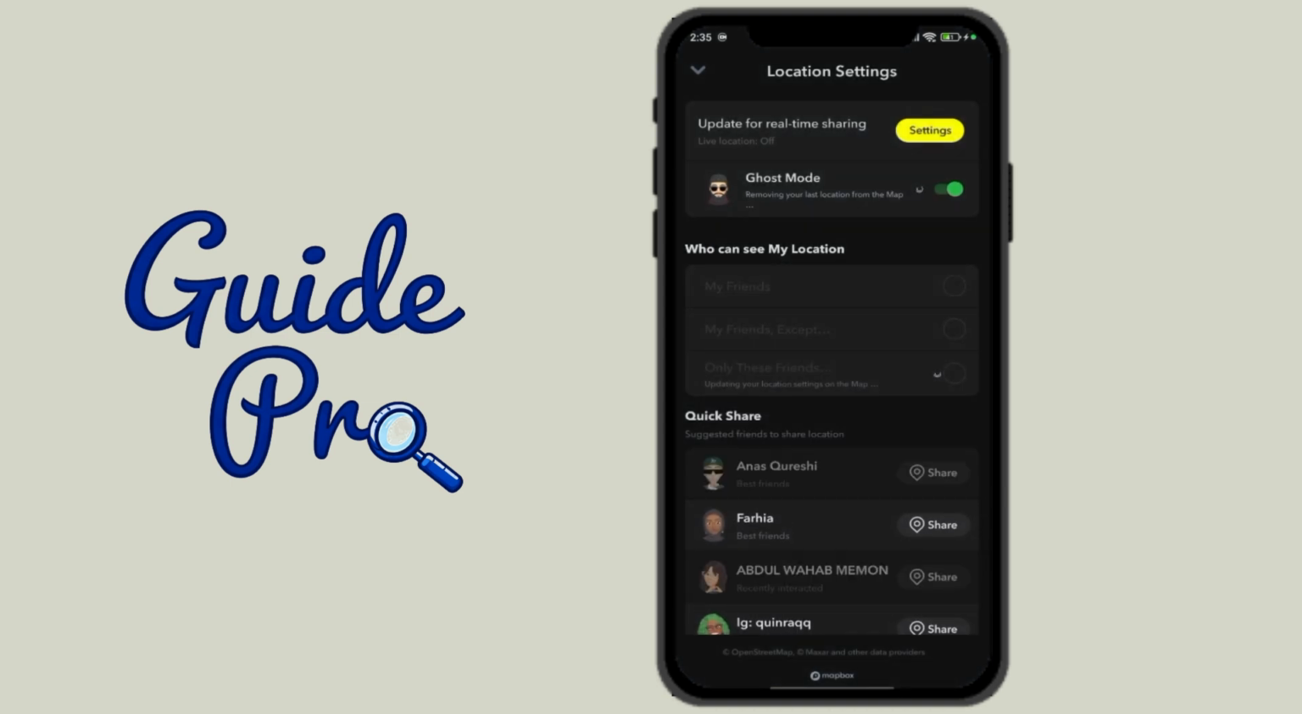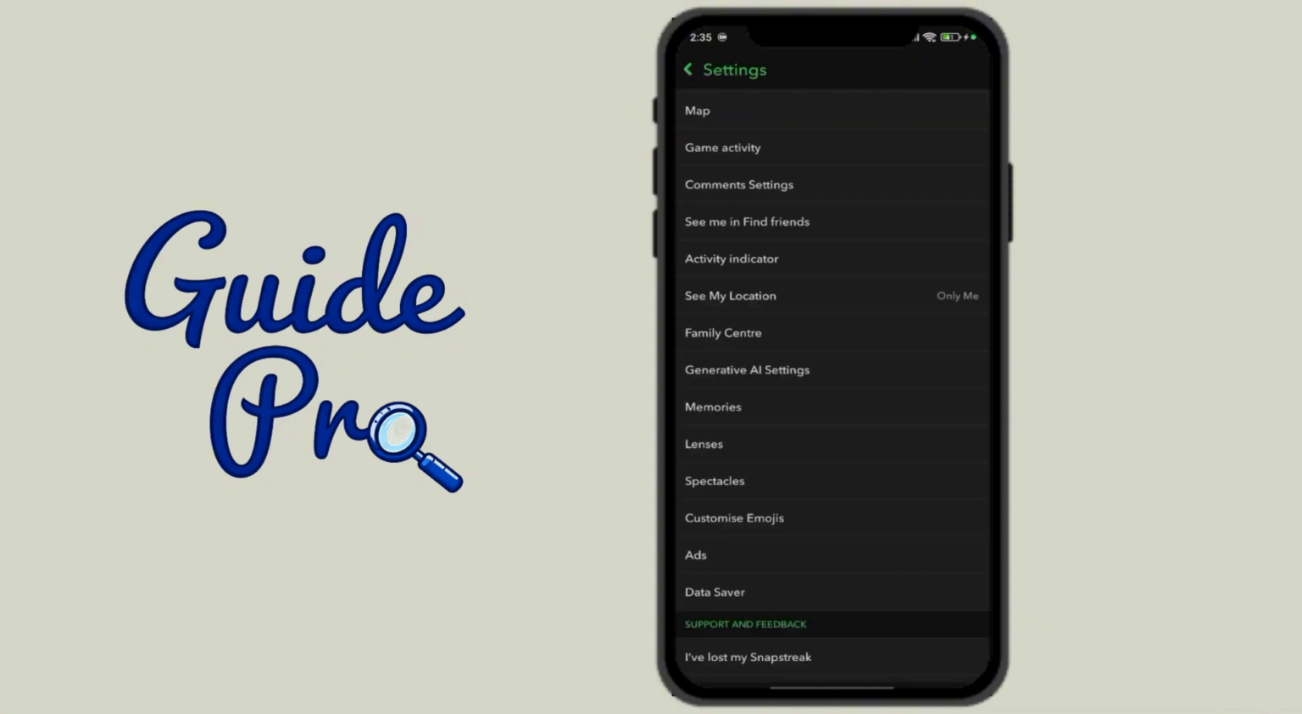Select Until Turned Off if you want your location to stay hidden until you manually disable Ghost Mode in the future. Once Ghost Mode is enabled, your location will no longer be visible to friends or other Snapchat users on SnapMap. And that's how you can turn off location sharing on Snapchat.